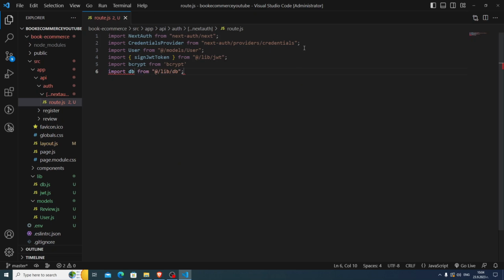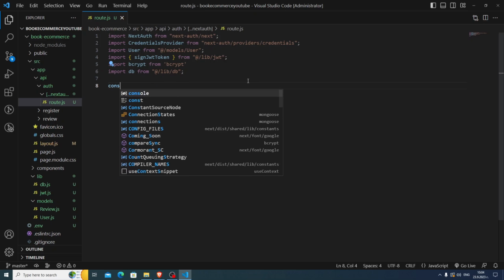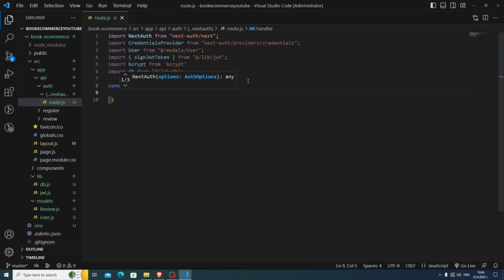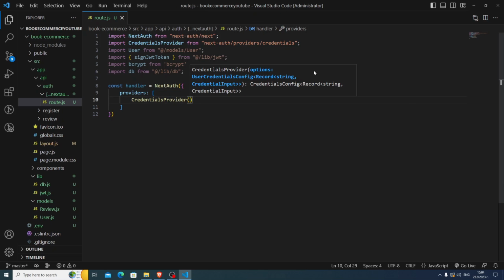Import db from lib/db, then const handler is going to be NextAuth, and here is going to be providers like that, and here an array. So the providers, we're going to have only one provider, which is the credentials provider, and so let me type it. CredentialsProvider, and here parentheses, curly brackets, and here let me start typing the code.